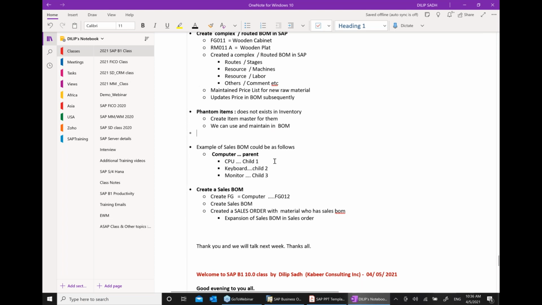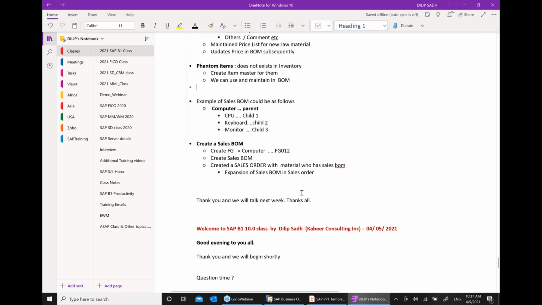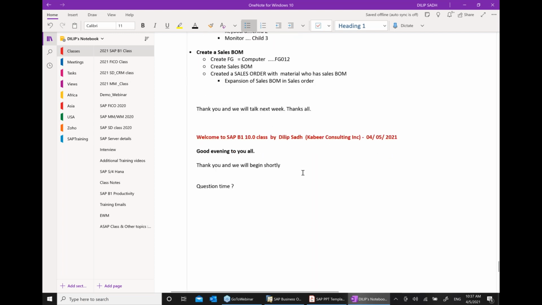Then we also did an example of a sales BOM. In the sales BOM, we created a sales material in which we create a finished good, for example, a computer. We create a sales BOM, and we saw the expansion of the sales bill of material in a sales document, for example, a sales order. So these are some of the exercises we did in the last class.